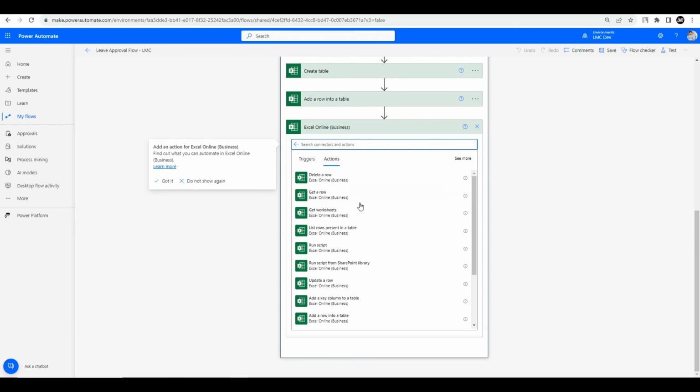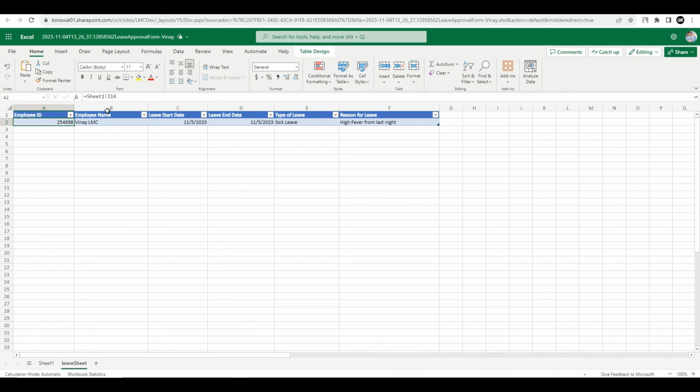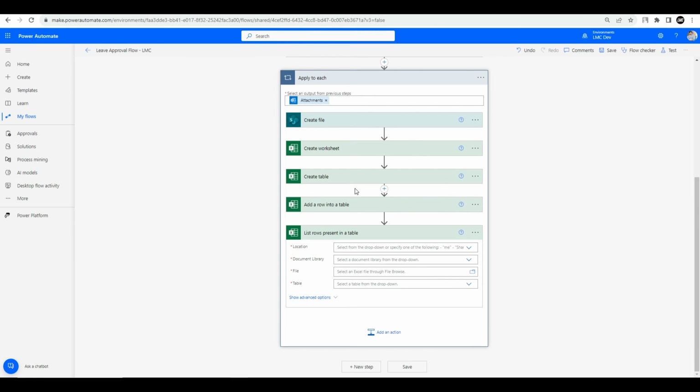See, Excel Online Business and list rows present in a table. I have to click up here. Okay, so list rows present in a table do what? Whatever table I have inside my Excel, it will extract all the table data. Okay, so let's press Ctrl Z. Okay, this is fine. I'll go to my flow.